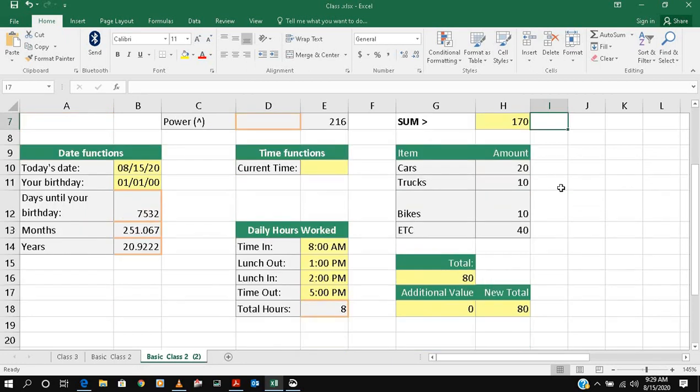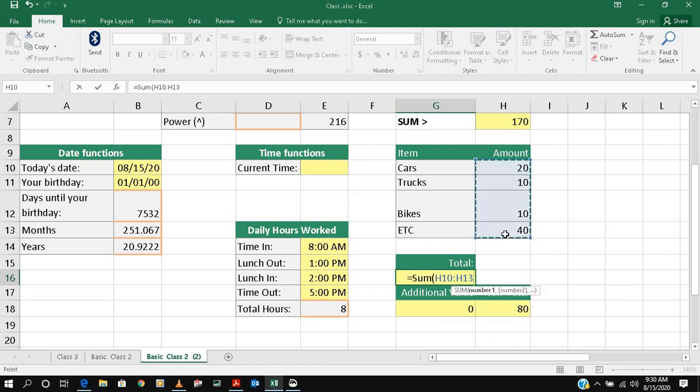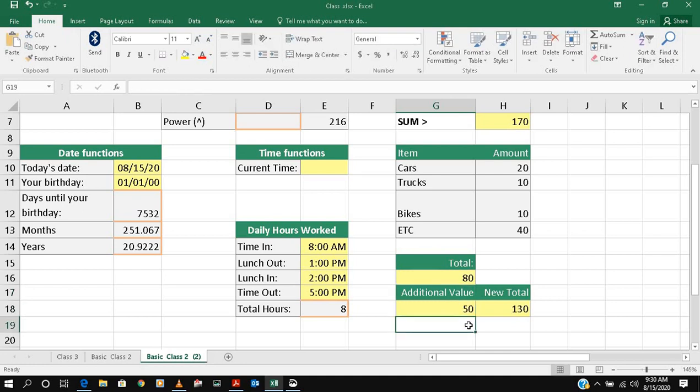Okay, now for the sum, we have a different thing. We have already calculated something. If we want, I can delete it, and again put sum here, and then we can drag all the numbers and close it. Okay, I think we have this. And then what we'll do, we want an additional number, like 50. Suppose after some time it comes to our knowledge, so the actual sum that has to come is 130.